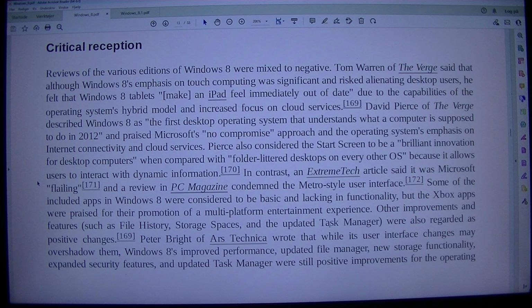In contrast, an Extreme Tech article said it was Microsoft flailing. And a review in PC Magazine condemned the Metro-style user interface. Some of the included apps in Windows 8 were considered to be basic and lacking in functionality, but the Xbox apps were praised for their promotion of a multi-platform entertainment experience. Other improvements and features, such as file history, storage spaces, and the updated Task Manager, were also regarded as positive changes.